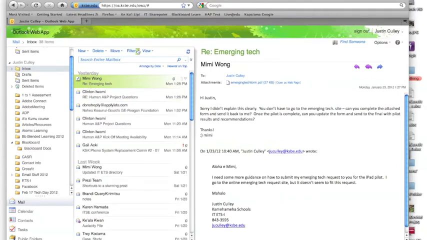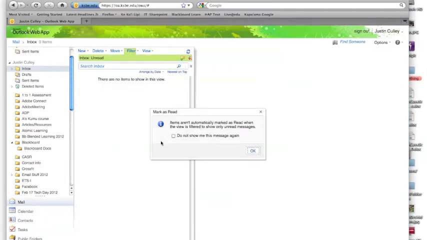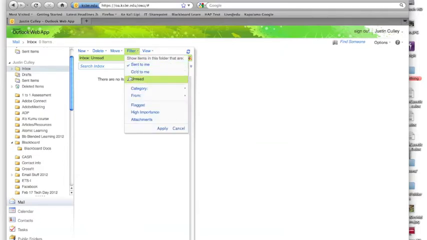Filter, this is interesting. This is where you can show items in this folder that are, for example, unread. So this is my inbox, and if I have lots and lots of messages in my inbox and I'm searching for something, this allows me to filter how I organize this, okay? So if I say anything that was unread, and I apply that rule, oh, I've read everything, so that's a great way to find out if there are any messages that I haven't read. Okay, so I'm going to change that filter back to all things that are sent to me.